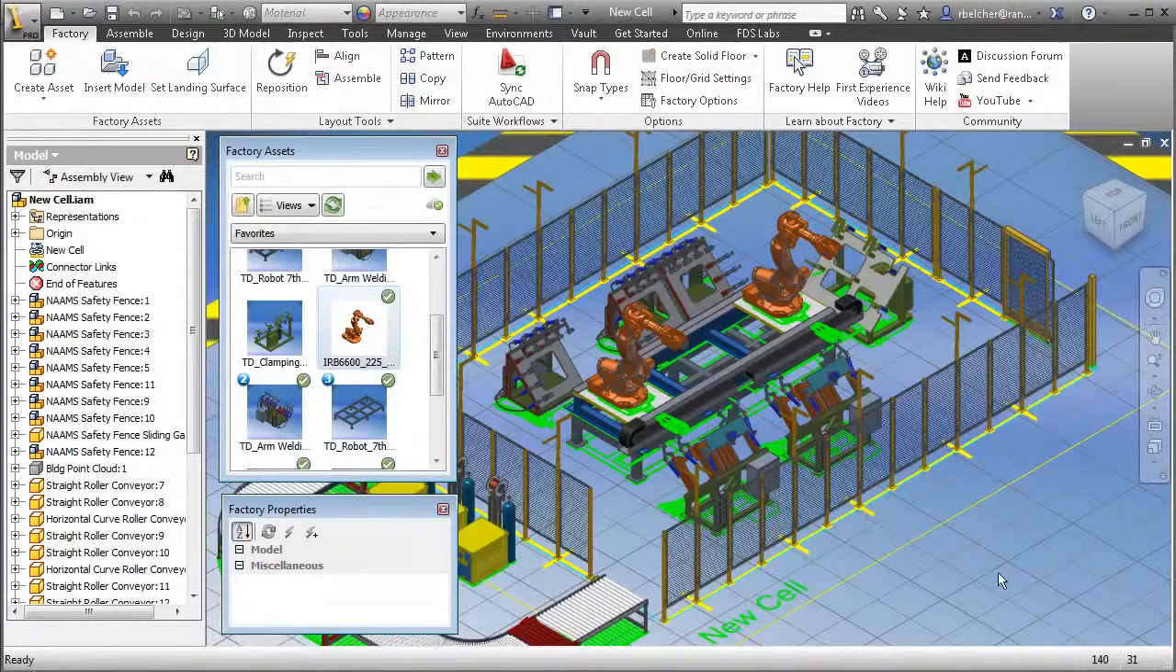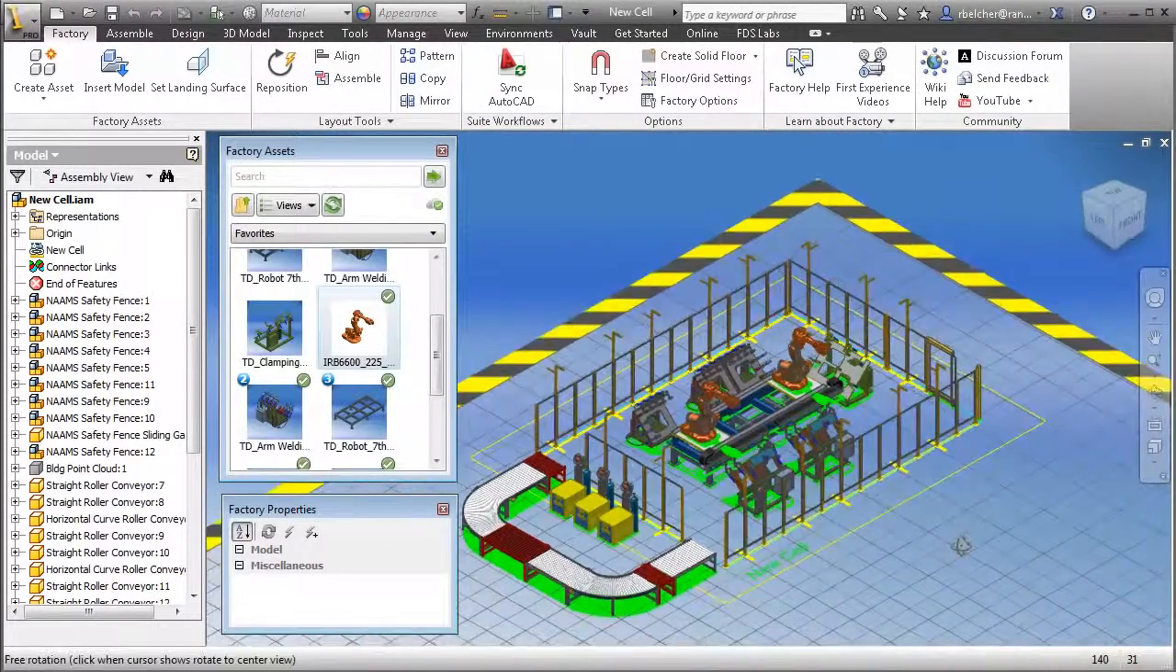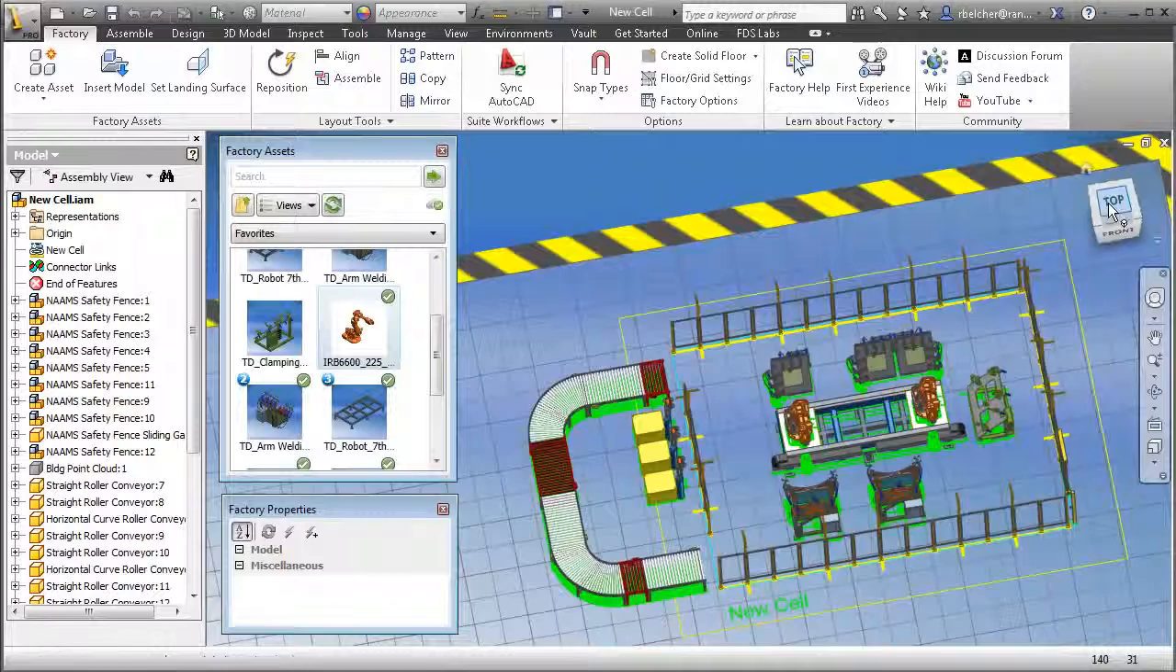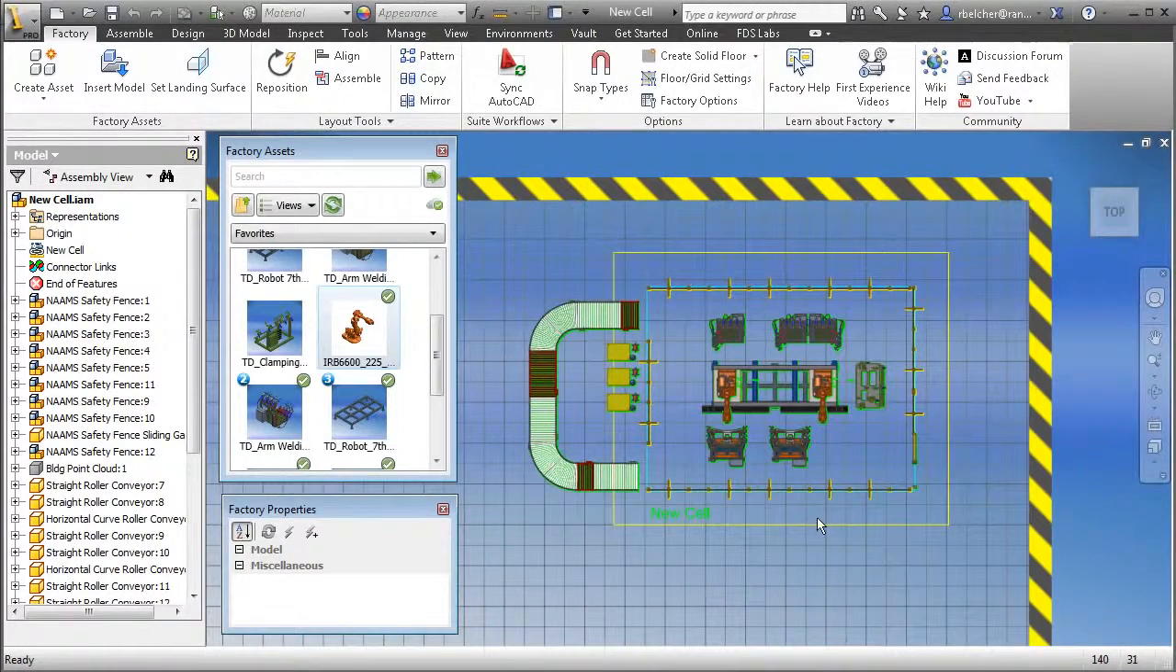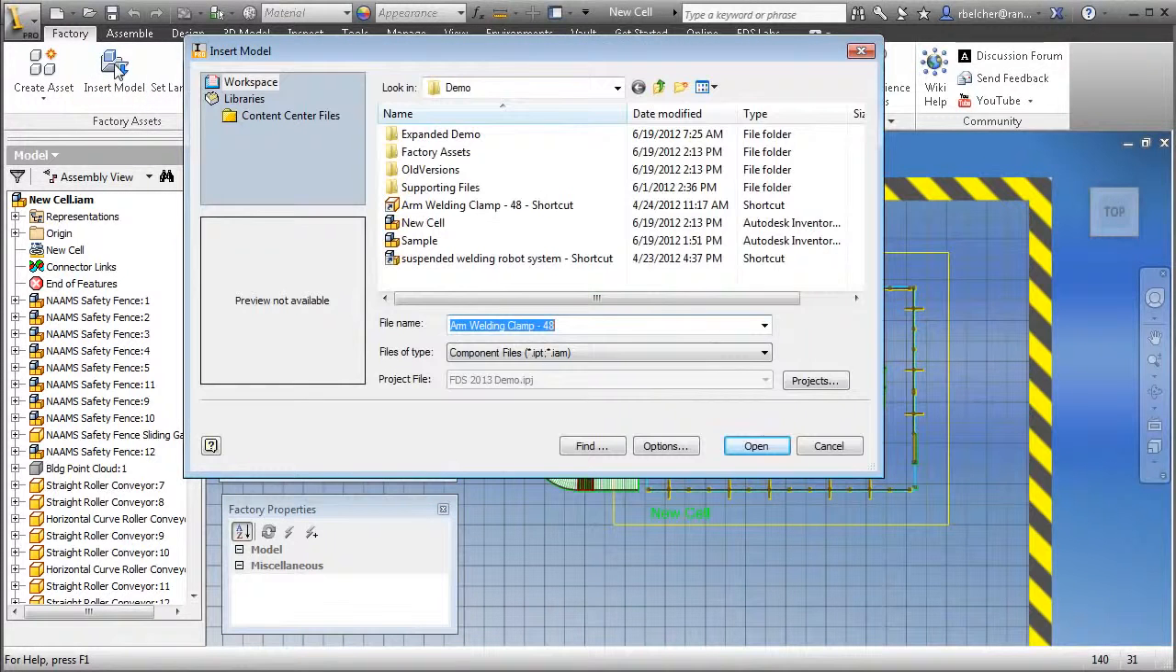Now I'm going to jump back into Inventor. We have some additional work that I'd like to do on this welding cell. I need to bring in that overhead robotic welding station. And to do that, I'm going to use the insert modeling tool we used in the previous example.